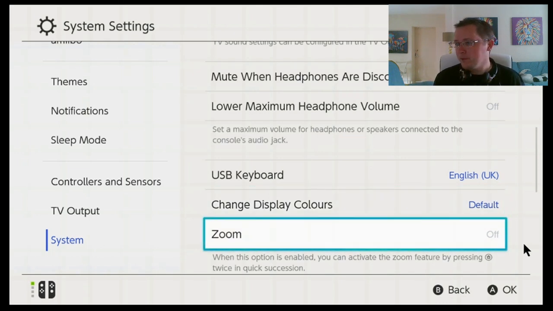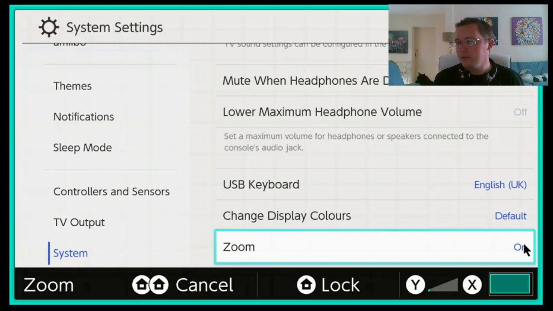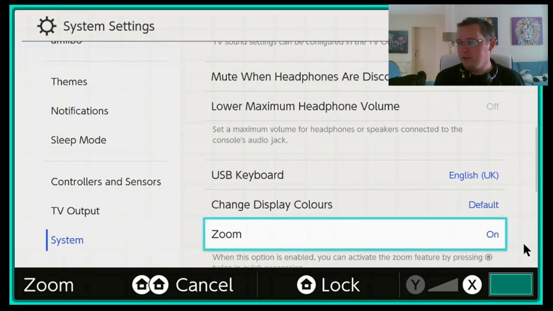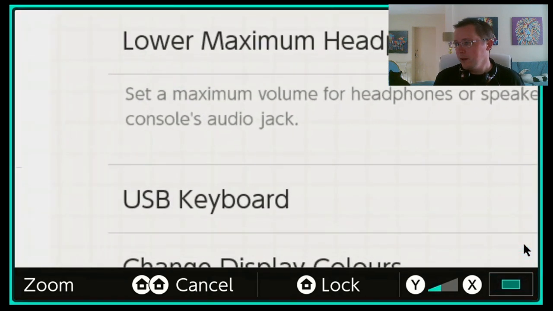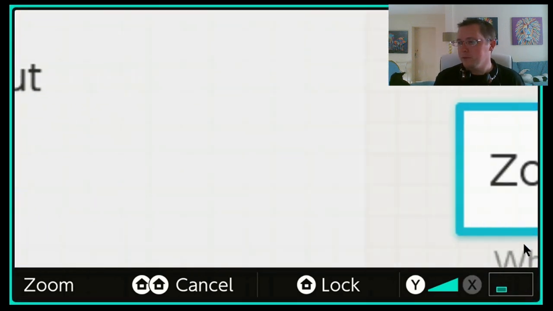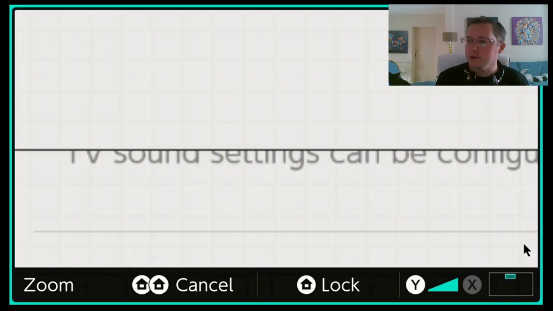So if I just switch that on, now if I press the home button twice on my controller, in a second it will show you that it zooms in. And then if you hold down the X and the Y buttons, it will zoom in and out on the system as well. There we go, so I'll just zoom in on there. You also get a little icon in the bottom right hand corner. Sometimes it pops up at the top of the screen as well, and that shows you whereabouts on the screen you are, so that's quite a nice feature.